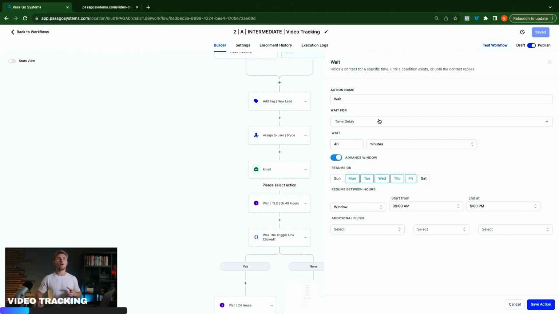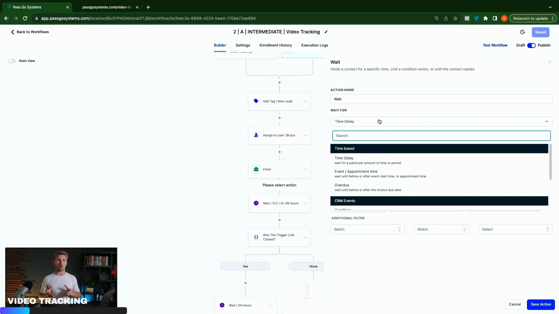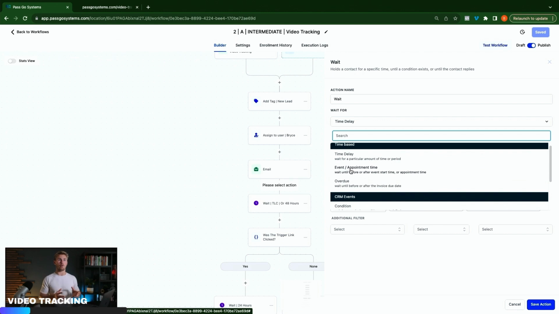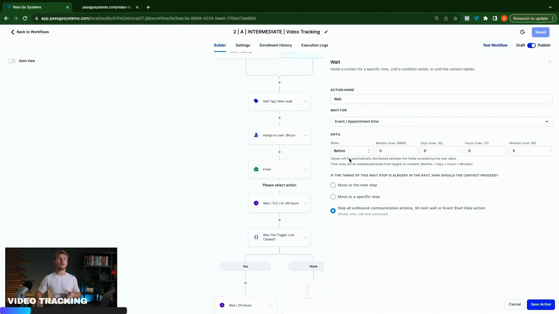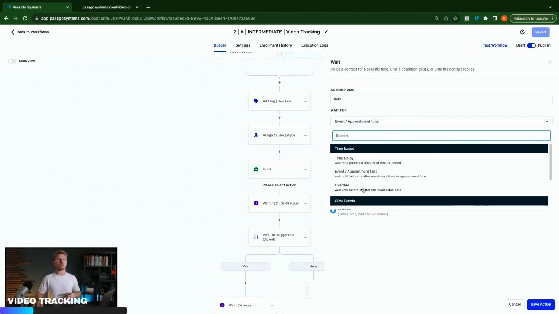But there's also way more that you can use for a wait function. You can look at just the time delay. You can wait for an event or appointment time. So if a customer books an appointment, then you can choose appointment time. And then if you want to send emails leading up to that appointment, you can choose wait until 24 hours before the appointment and then send them a reminder, and then wait until 1 hour before the appointment and send them a reminder with a Zoom link, and then wait until 5 minutes before the appointment and send them a reminder with a Zoom link again. All of that's possible with the wait function. And then you can also do overdue.